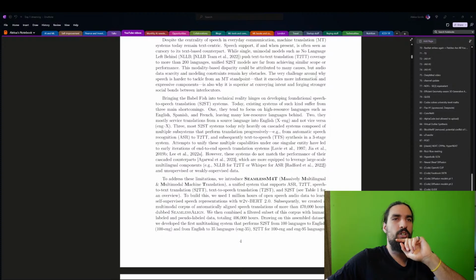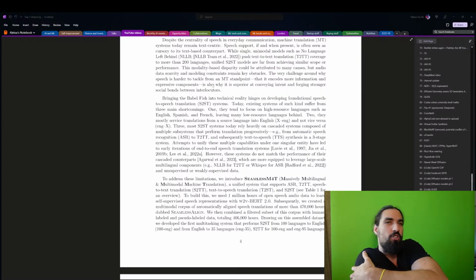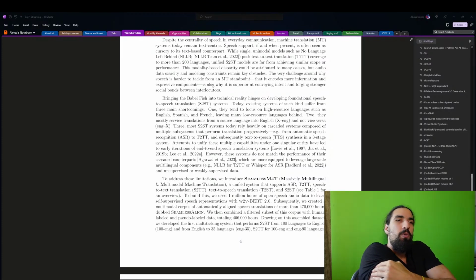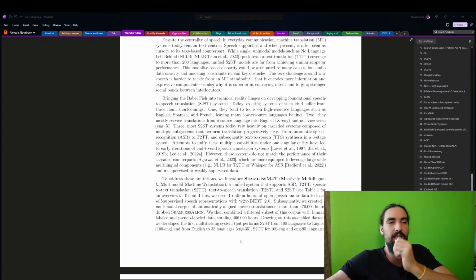Okay, the very challenge around why speech is harder to tackle from an MT standpoint, that it encodes more information than expressive components, is also why it is superior at conveying intent and forging stronger social bonds between interlocutors. Basically, yeah, but also the file sizes are much bigger. The dataset is going to be so much bigger than purely textual. Okay, got it. I see Sarah's comment there.